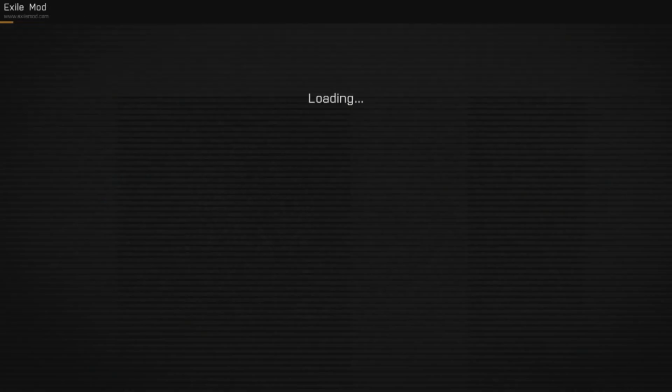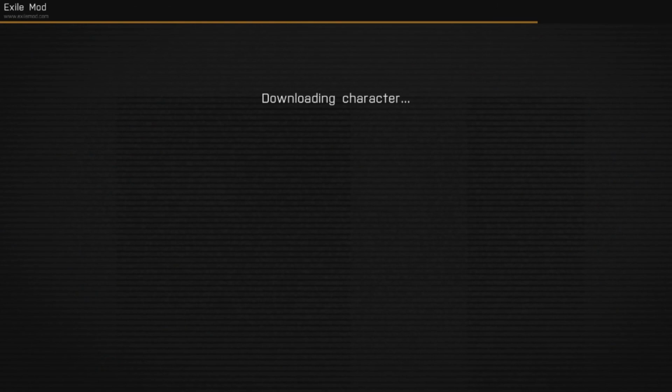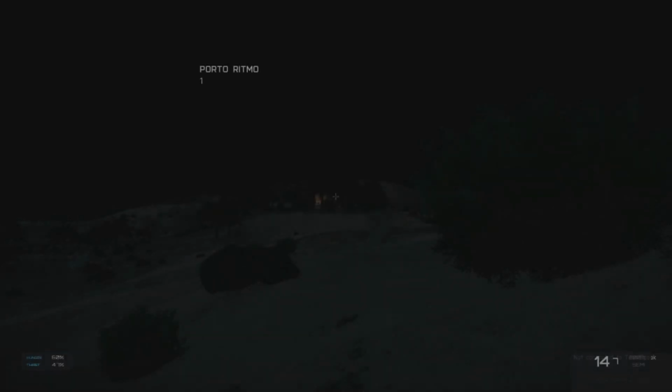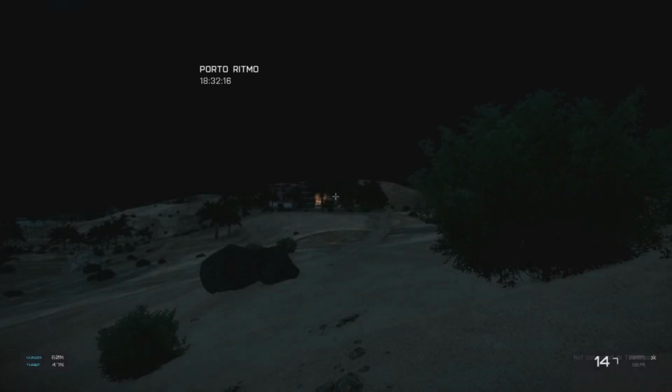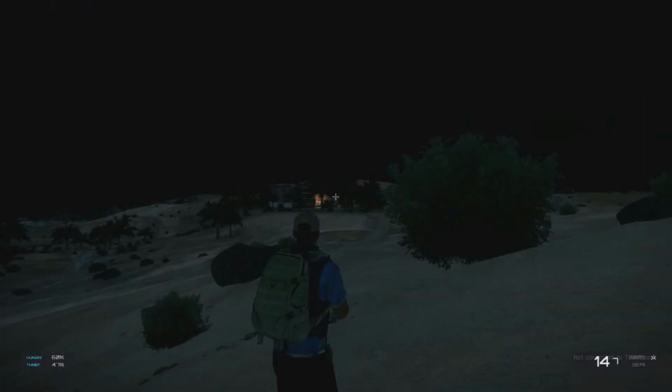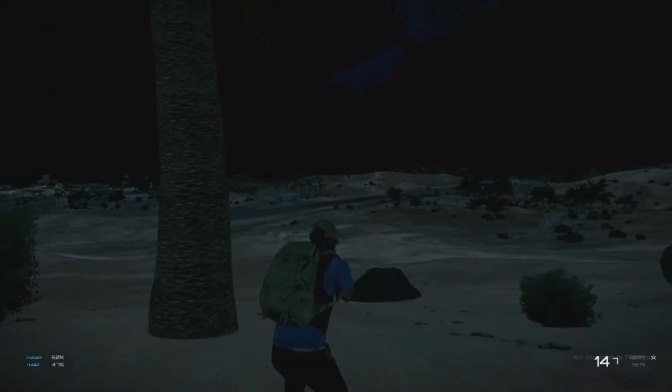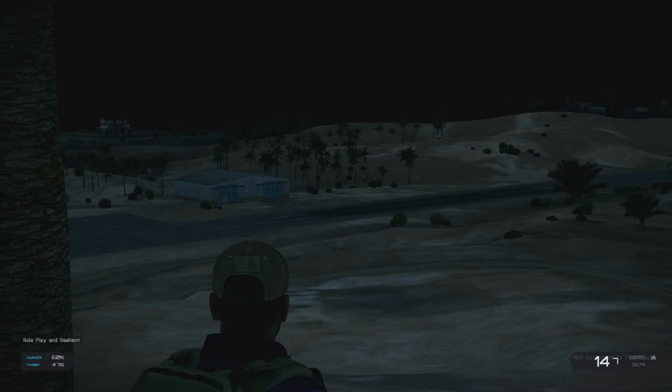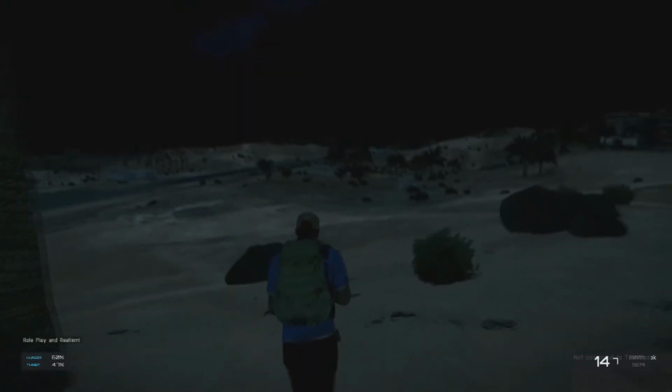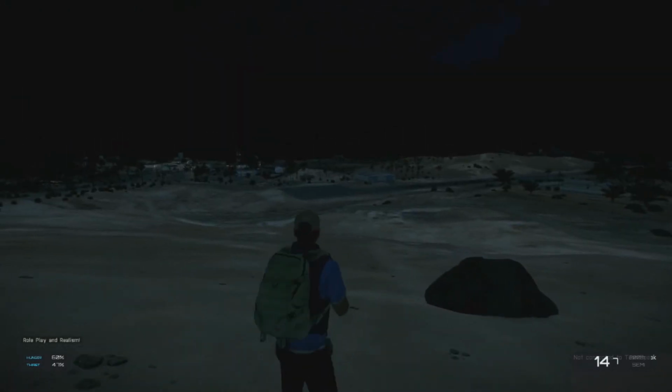If you're not whitelisted, you will be stopped here on this screen when it says downloading character. And if you want to be on the whitelist, you'll have to apply to join the Falcon community and be put on the whitelist by our administrators. So there we go. I'm in game, I'm happy, all my mods are installed. I should be able to go out and survive the zombie apocalypse now with the rest of the gang.